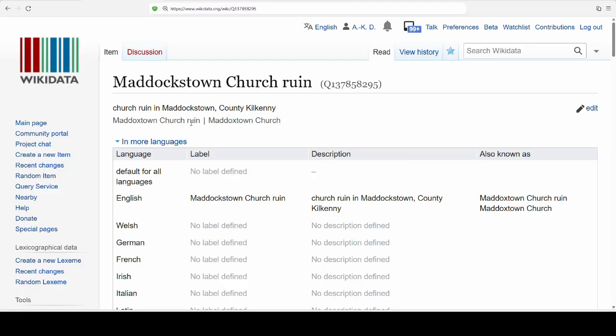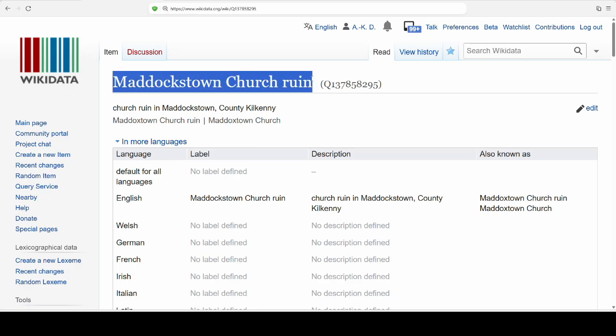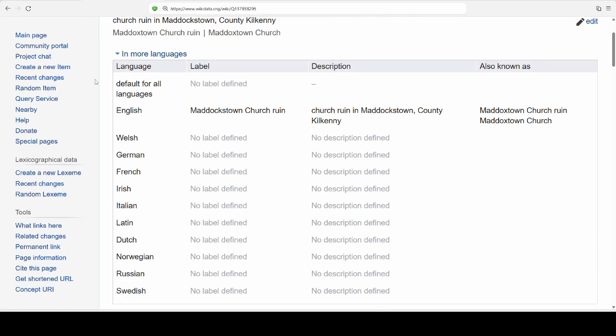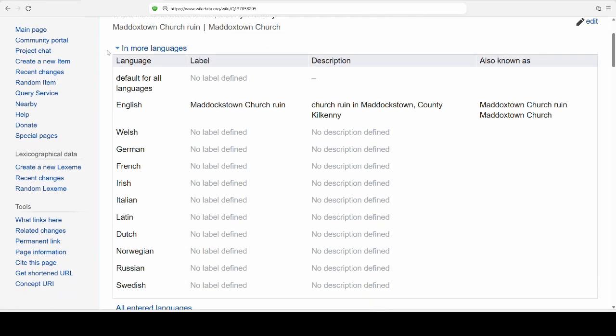So this page, or the Maddoxtown Church ruin in this case, is called an item, and each item has an identifier number which starts with a Q. And then it has a description which is displayed right underneath, and then it has alternative names which are displayed underneath that again. And then you start with the data sheet.